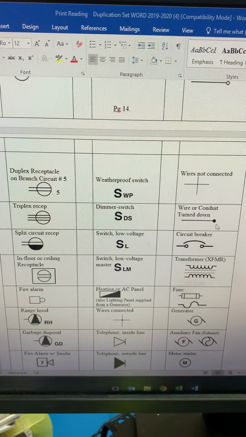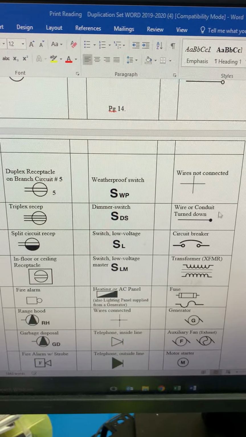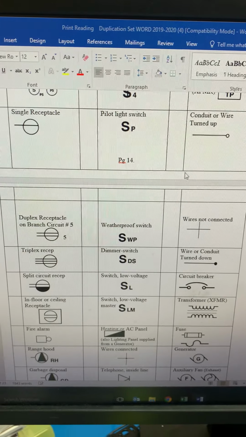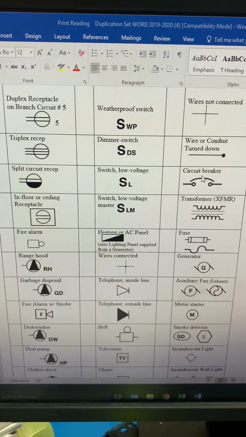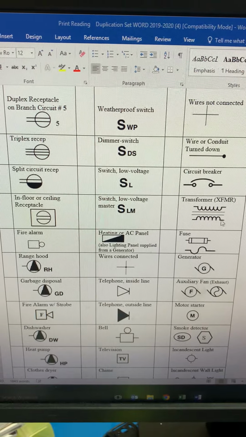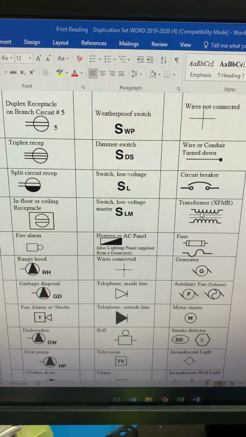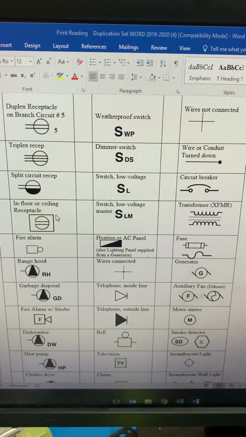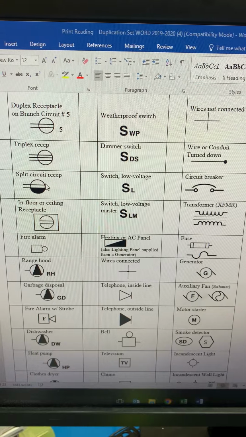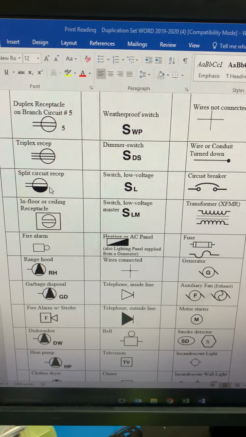Conduit turned down. If it was an open circle, it's conduit turned up. That's right there. I skipped that, I'm sorry. Circuit breaker, there's the transformer. If you see that symbol, that means there's a transformer in that room. In-floor receptacle, split circuit receptacle, that means the top half is switched and the bottom half is not, or vice versa.